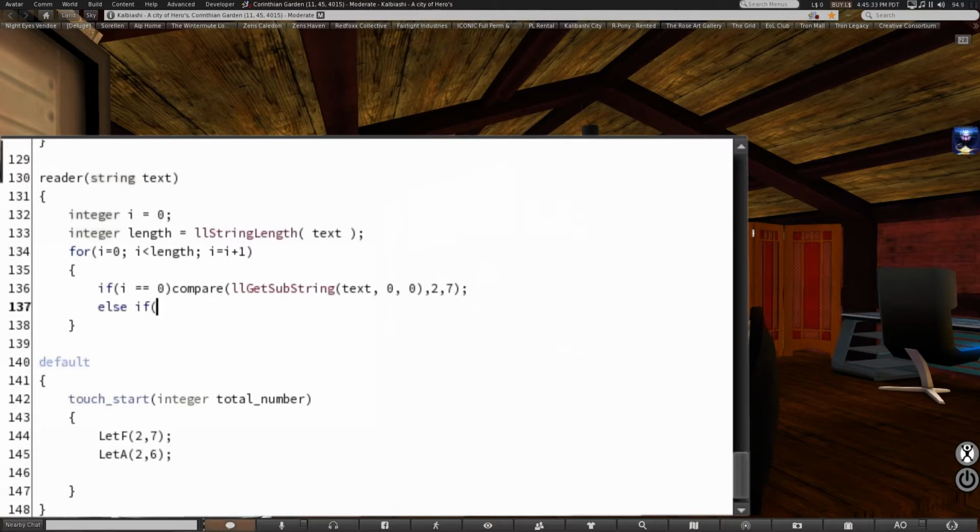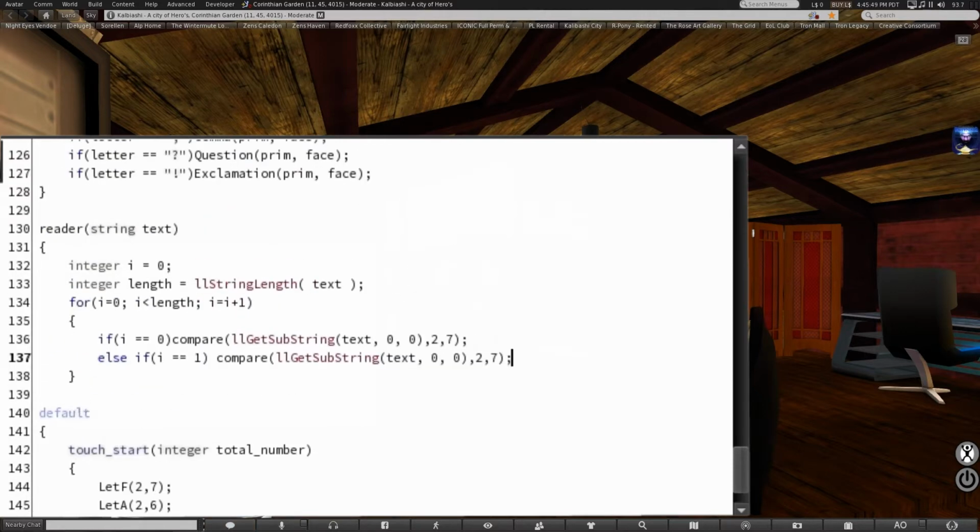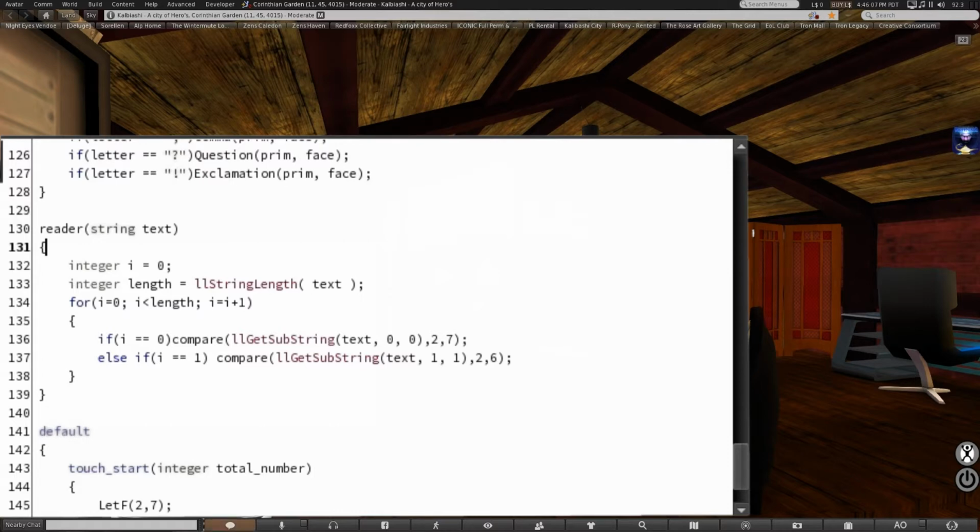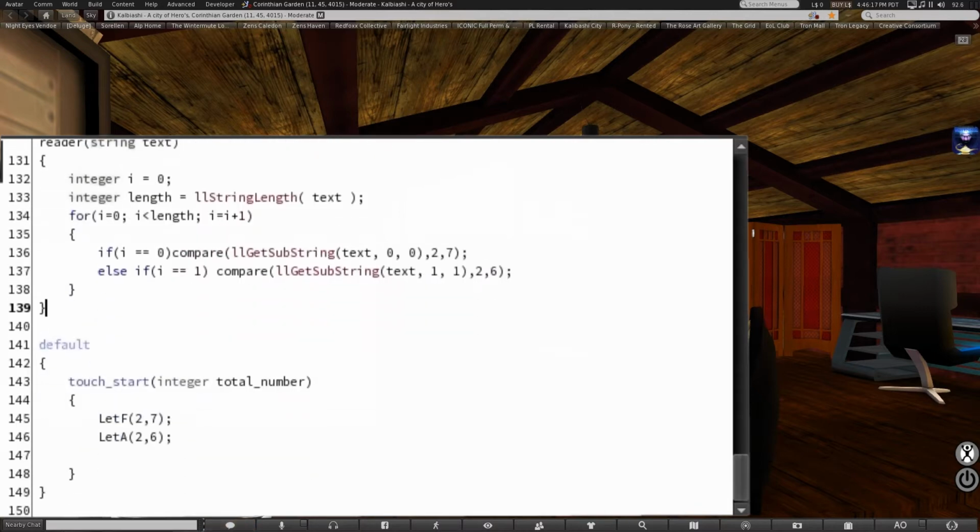And then else if I equals 1. Compare. And we're going to use 2, 6. Only now we're comparing 1 and 1. And that syntax error is because I forgot to close the bracket here. We had the open and the close bracket for the for loop, but we only had the open bracket for reader, so I had to add the bracket here to close the reader command that we created, or the reader global.